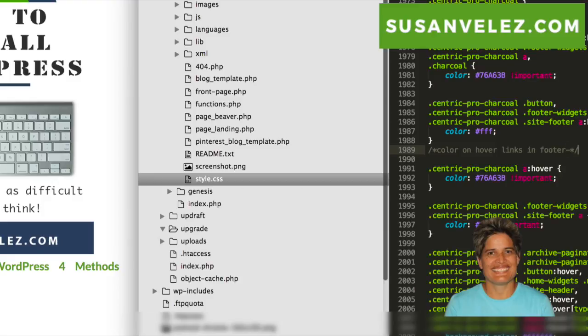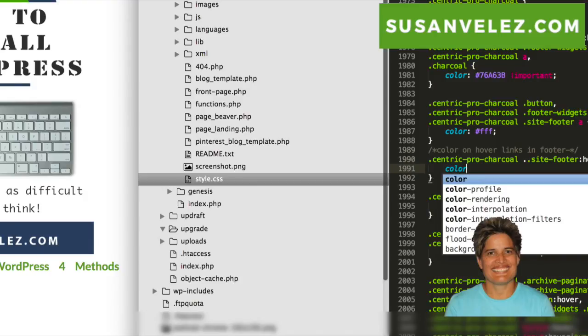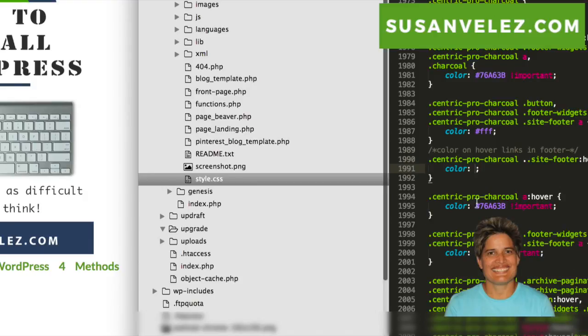All right. So we're going to come over here and we're going to go centric pro charcoal dot site footer. Oh, what we could do is just grab this, so remove that, and then paste this right here, and then we're going to go color. Let's just grab this right here, color. I think that's that green color that's currently on the site. So we're just going to go that, and then we're going to refresh. Oh, don't forget the semicolon, because a missing semicolon will cause the styles not to work.